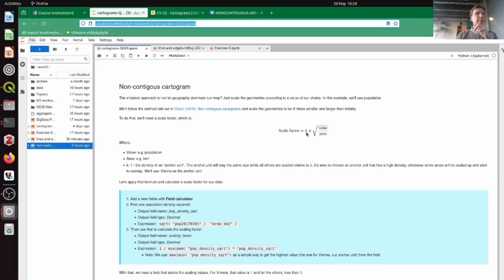And that's the value, for example, a population divided by an area. So just population density, or density of whatever feature you want to represent. So in general, density. It doesn't have to be exactly square kilometers. It doesn't have to be population in general or whatever. And then take the square root of that value and then multiply it by the density of an anchor unit.